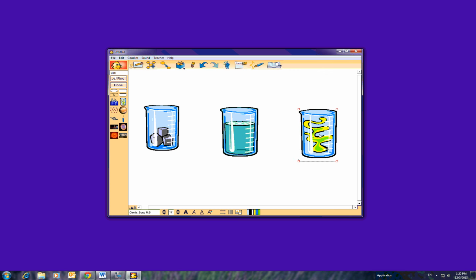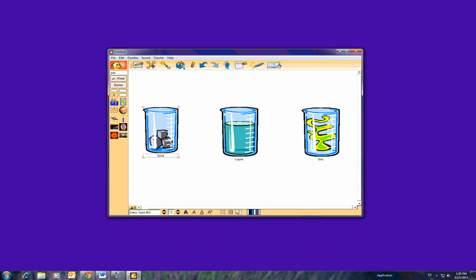So now that I've got them sized nicely, I'm going to want to label them. So this is going to be solid. This is going to be liquid. And finally, gas. Now I'm going to use my arrows to show the relationship between these states of matter.